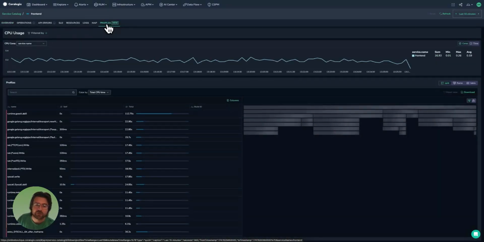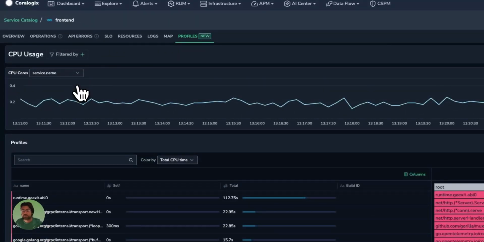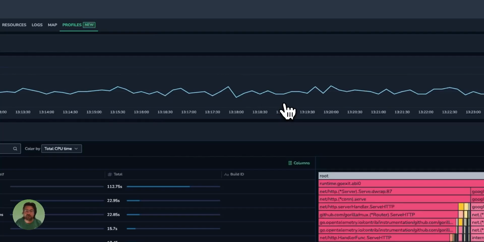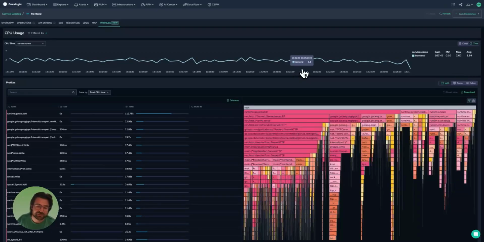Clicking this tab reveals a comprehensive view of our service's CPU consumption patterns. At the top, we have the CPU usage graph showing consumption over time. This visualization helps us quickly detect performance trends, spikes, or anomalies over a specific time range. The y-axis measures CPU time or CPU cores. This represents the total processing time used by the service. Spikes in this graph may indicate heavy consumption, inefficient queries, or memory management issues. The x-axis shows the timeline, which helps correlate CPU trends with deployments, traffic changes, or system events.